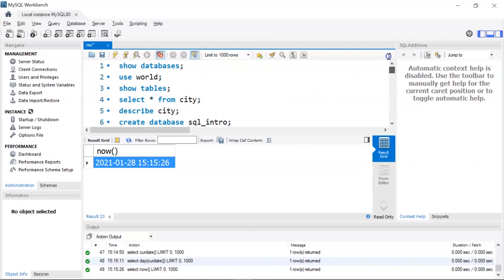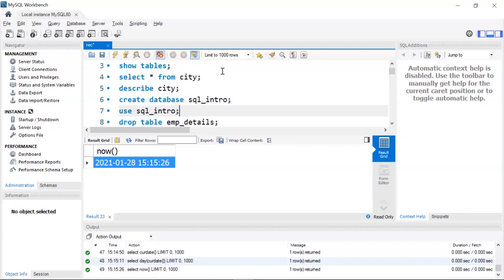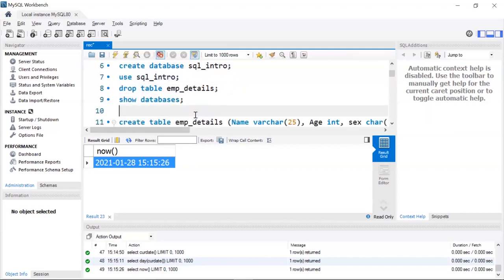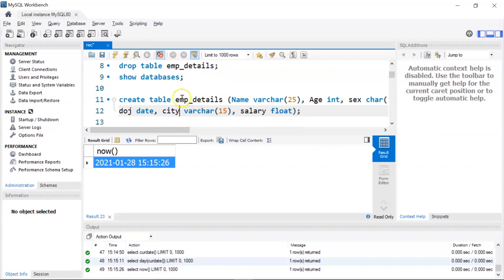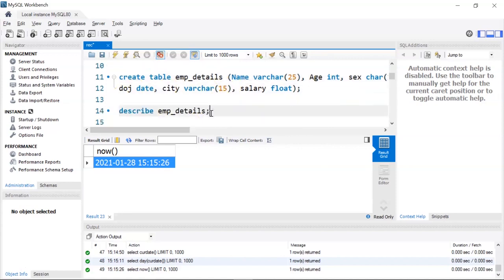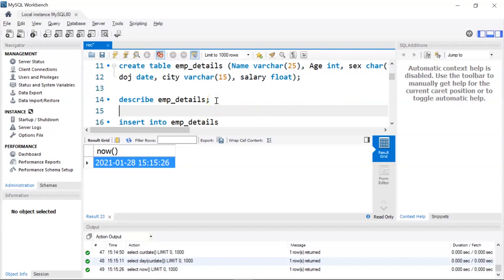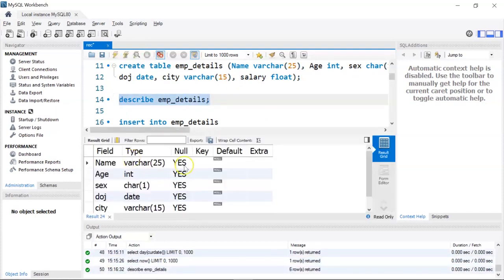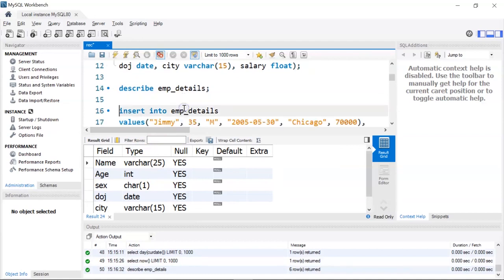So let me just scroll through whatever we have learned. So first, I showed you how you can see the databases present in MySQL. Then we used one of the databases and checked the tables in it. Then we created another database called SQL Intro for our demo purpose. We used that database, and then we created this table called employee details with column names like name, age, sex, date of join, city, and salary. I showed you the structure of the table. Let me run this again so you get an idea. You can see this was the structure of our table.